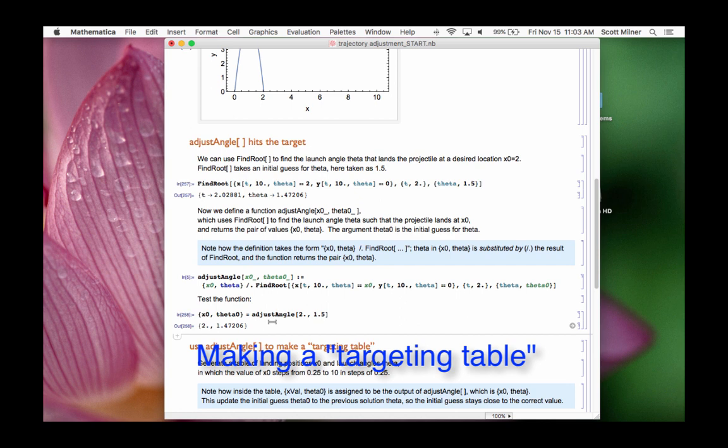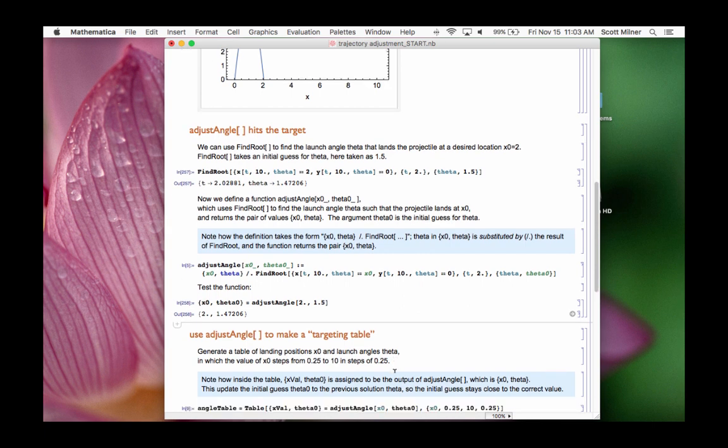Now I want to use this function adjust angle to make a table, a targeting table as it were, of landing positions x0 and the corresponding launch angles theta. And I want this table to have x0 varying from 0.25 to 10 in steps of 0.25. So here is how that's done.